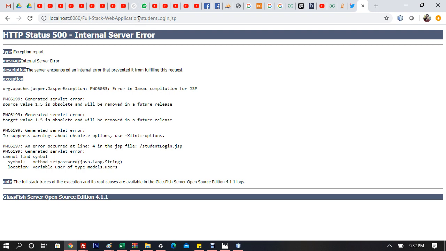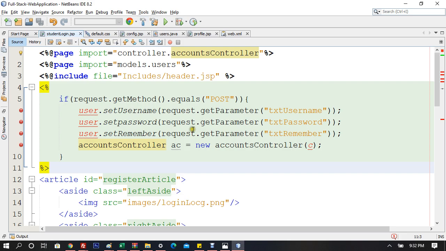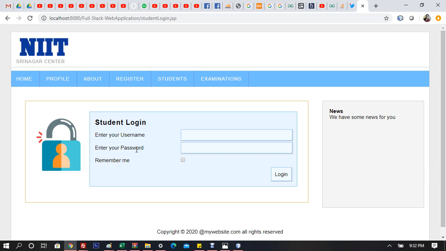We're still getting an error. Set password is not there. So setPassword has a capital P. All right, so now we are running.